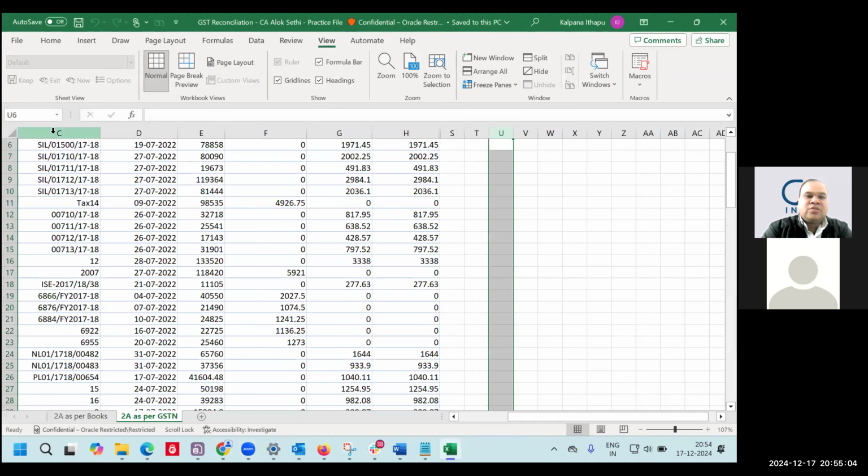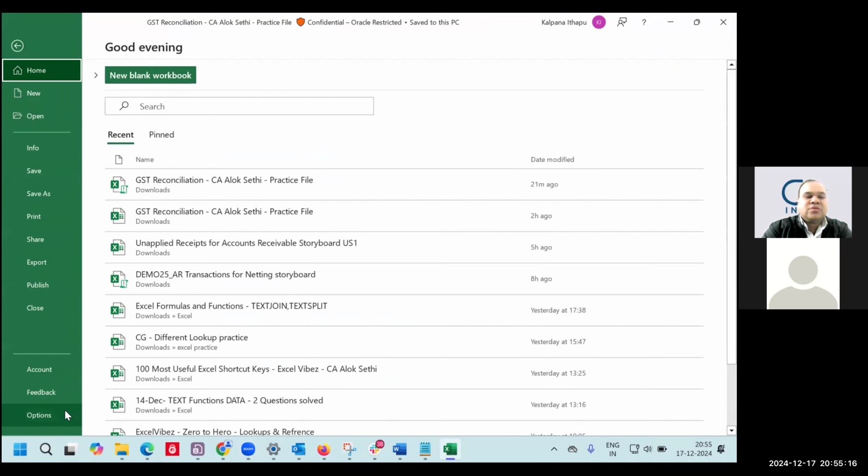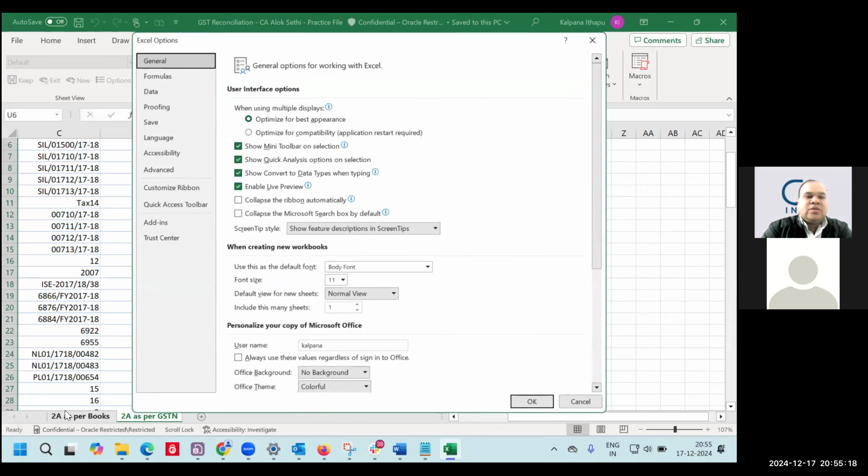Those who do not see the developer tab, what you need to do is go to the file menu. In the file menu, you go to options, and in the options, you will see customize ribbon.